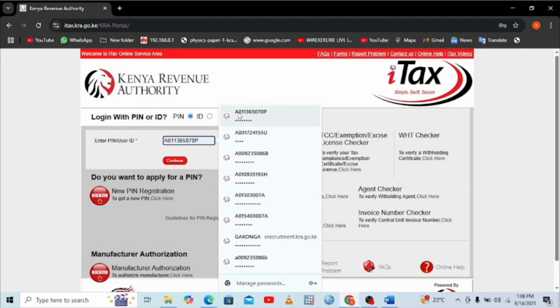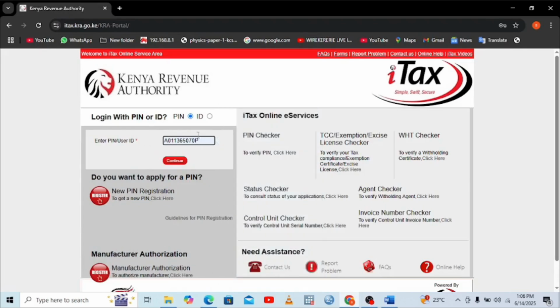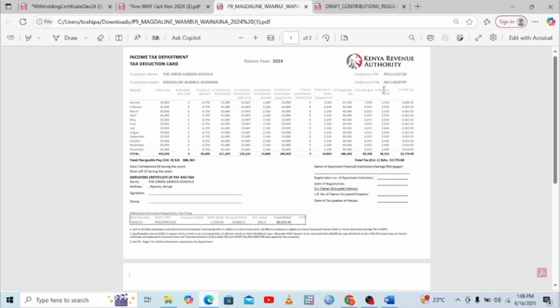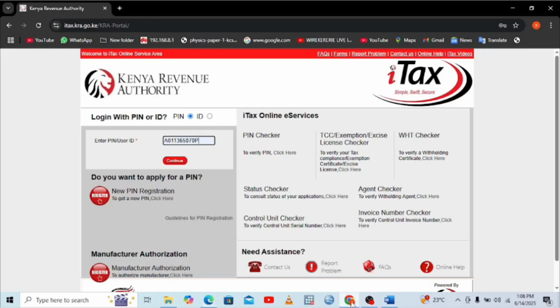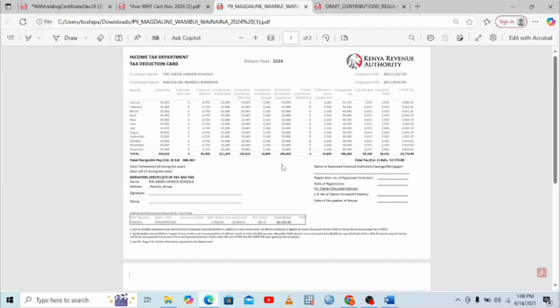You need to enter your KRA PIN here. The KRA PIN we are entering here is the PIN provided under your PIN and form. So it is this PIN, the employee PIN. In most cases it's usually here. This is the PIN you need to enter here. You cannot copy paste it. You are supposed to enter it manually, so read it from here and then input it in this interface.